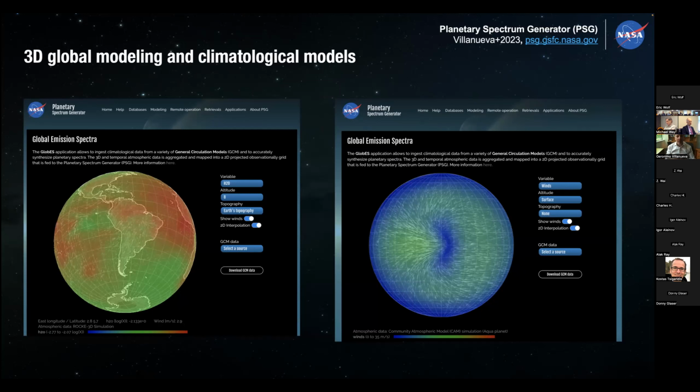So within the PSG framework, there's an application called GLOBS, or Global Emission Spectra, that has this web interface, which is nice because you can visualize how the parameters of the GCM appear. And that allows you also to see that the way the numbers are ingested into PSG are meaningful.